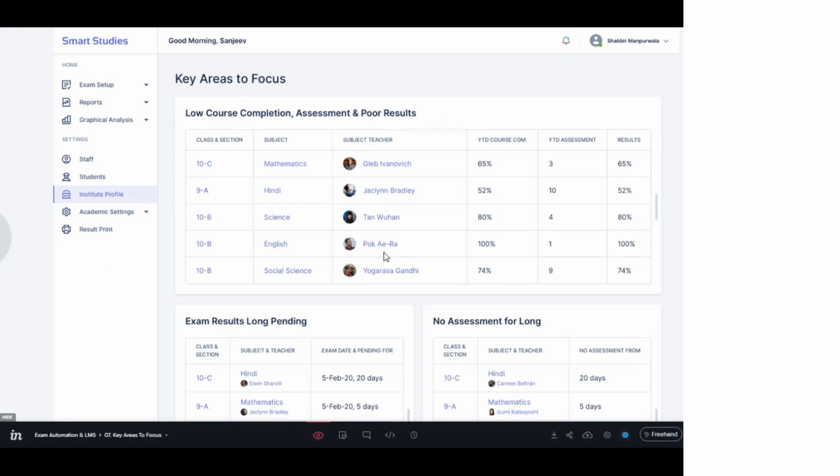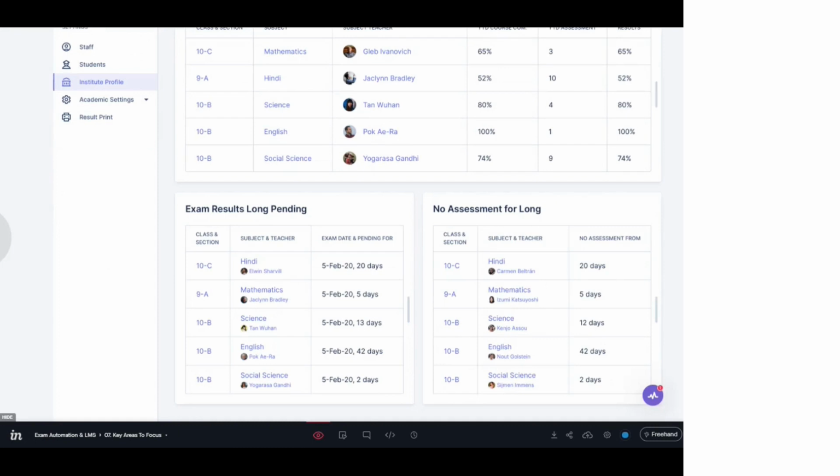This table gives the complete report card of the teacher, where they are lacking in terms of course completion and assessments, and where the results are not as good as expected. Here we again have the class and section, the subject name, the name of the teacher, then the YTD, the year-till-date course completion, which is the percentage of the course completed, then the YTD number of assessments taken, and of course the respective results. Accordingly, a complete analytical and comparative view can be seen here, and feedback can be given to the teachers. Moving towards the next parameter about the working-out areas.